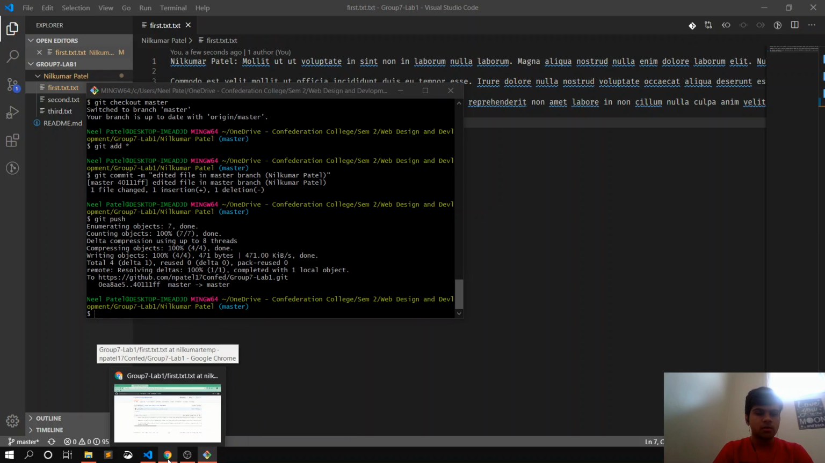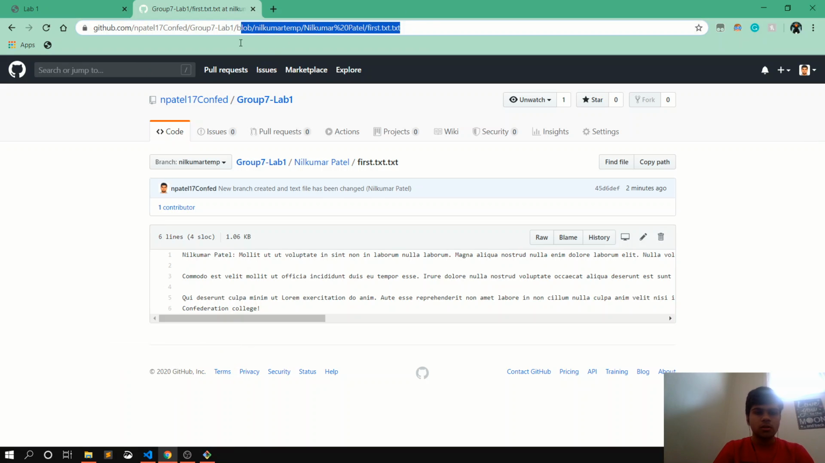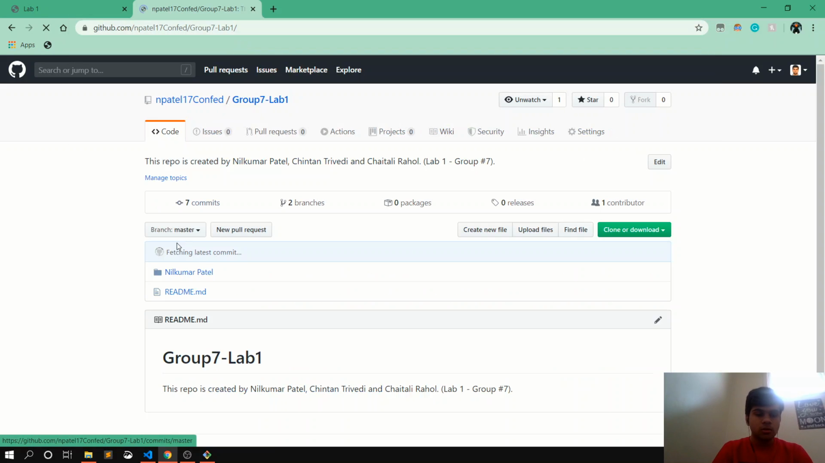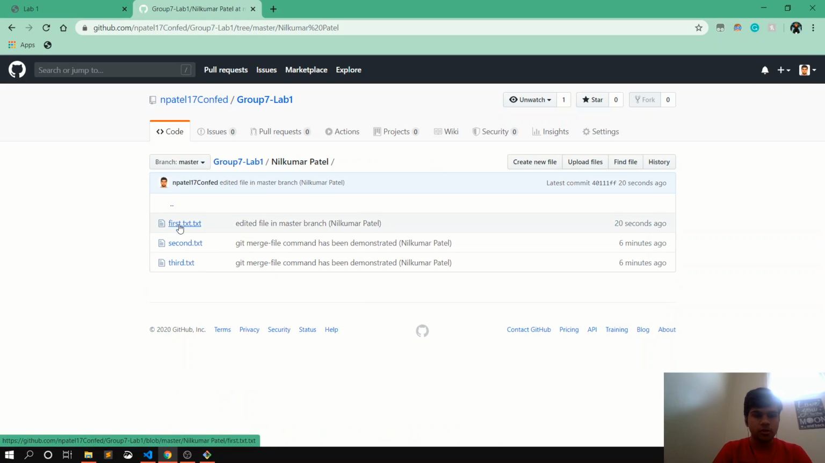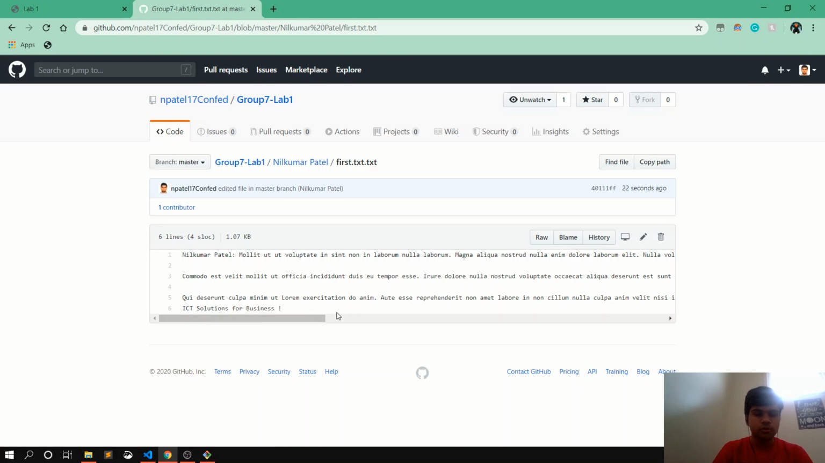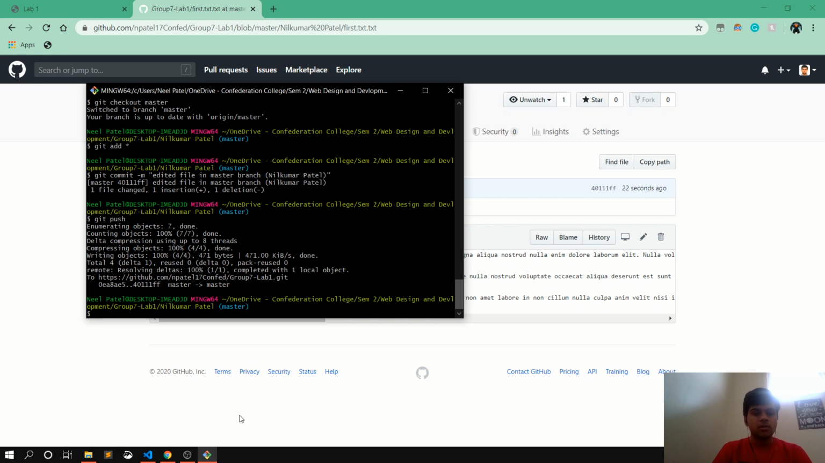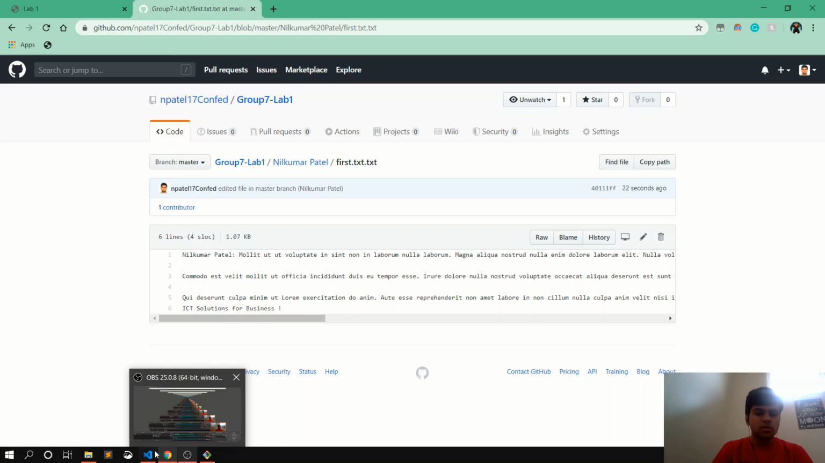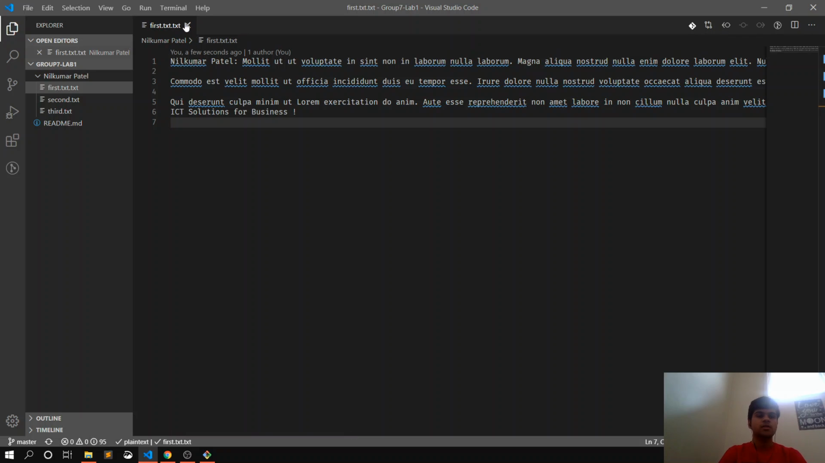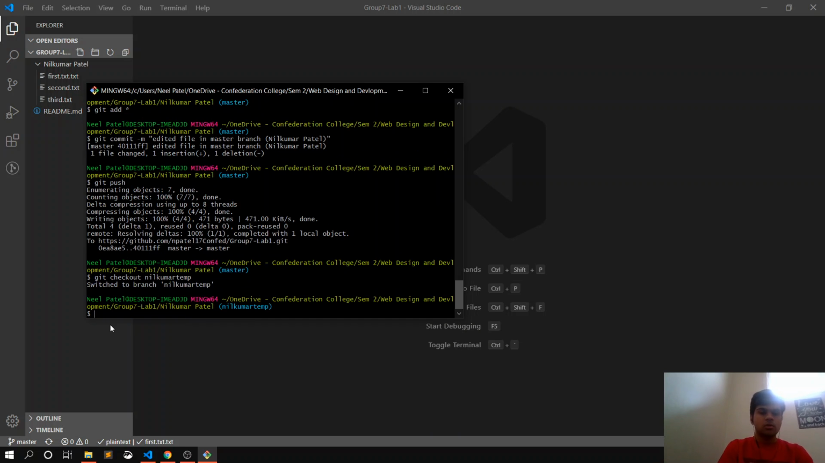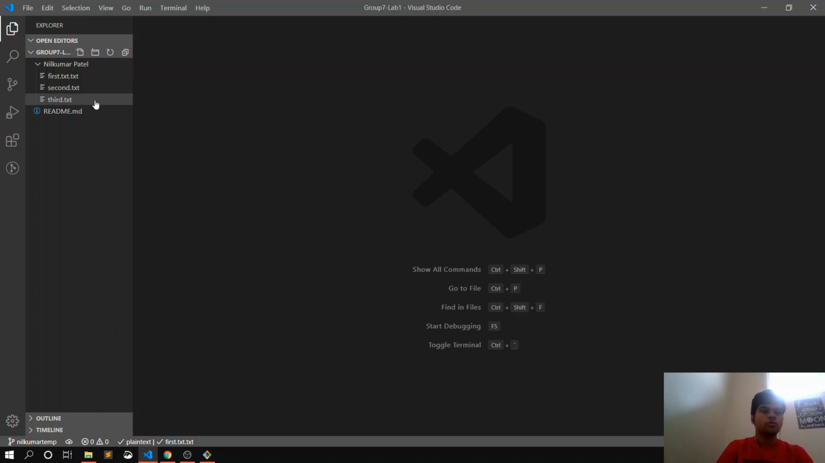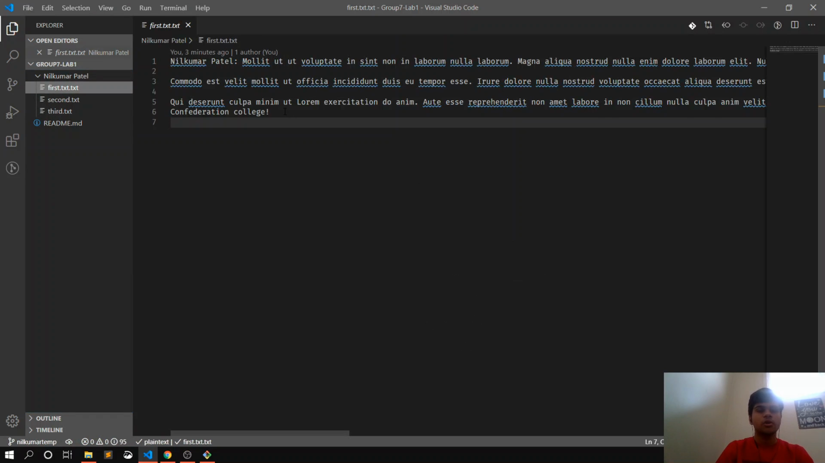And I'll just go ahead in my browser and refresh this page. Then we are actually in the master branch right now. You can go in the first.txt file. You can see that it says ICT solutions for business, and here I made the change to the same text file in my other branch, which is git. I'll just check out to that branch, nilkumartemp, and now in Visual Studio Code I'll open up the first.txt file which says Confederation College.